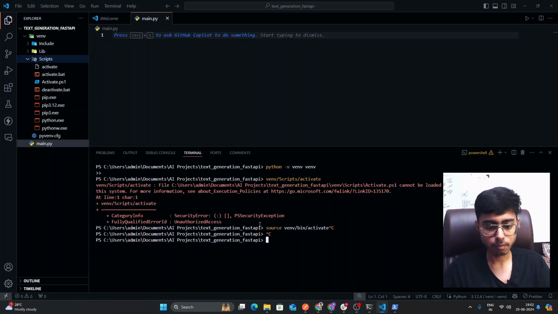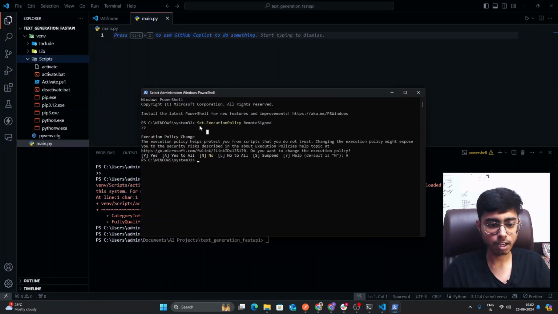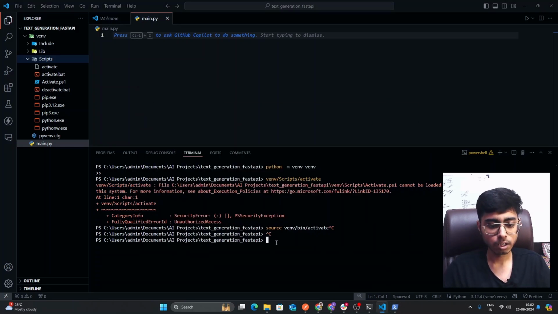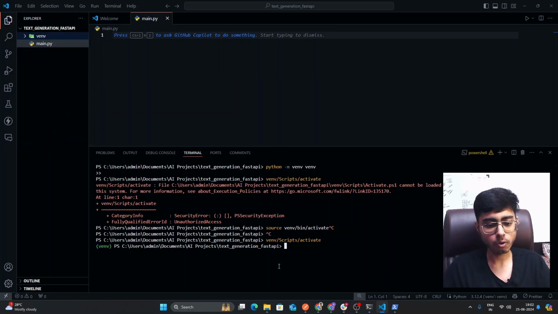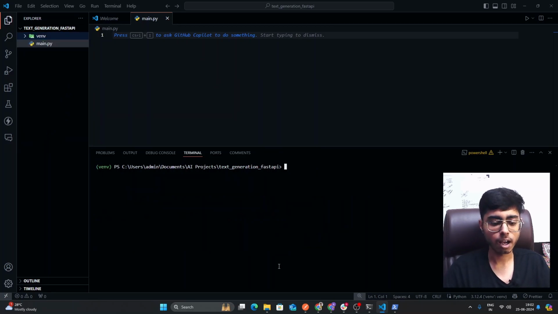So now I have done this, that is I have allowed my computer to run scripts through the terminal. So Set-ExecutionPolicy RemoteSigned, this is now set. Now I can just again run that venv/Scripts/activate, and now you can see that my virtual environment is activated. You can see this green, same thing you will see in Mac and in Linux also, right? You can see this venv, that means my virtual environment is activated. Perfect.